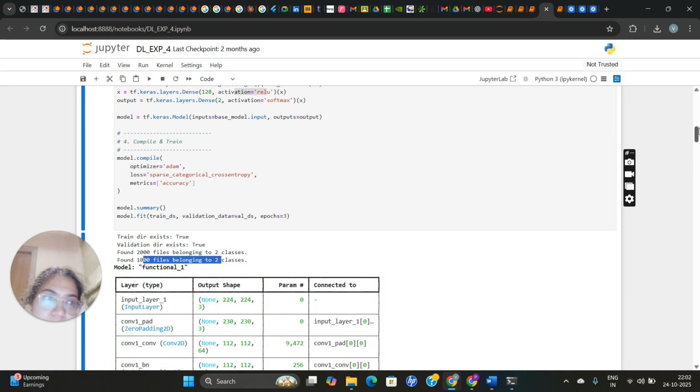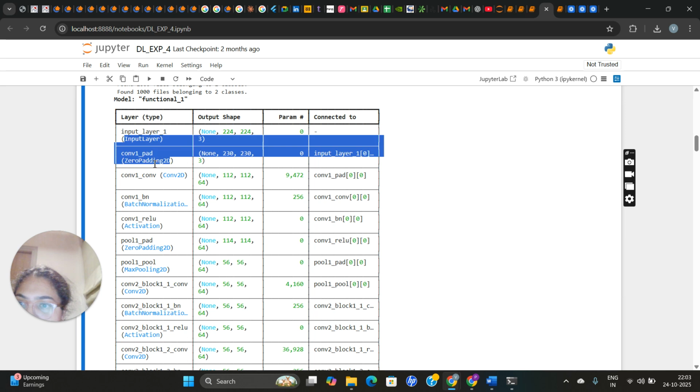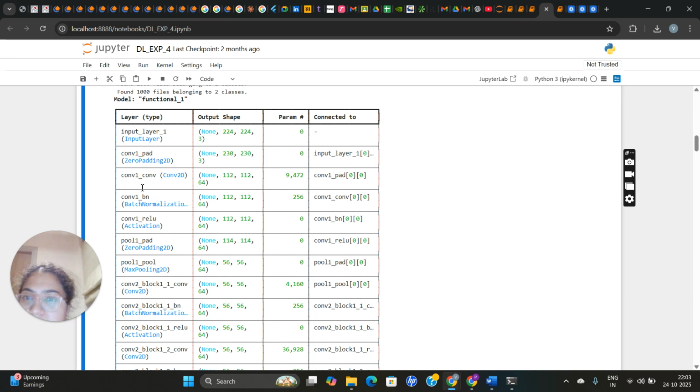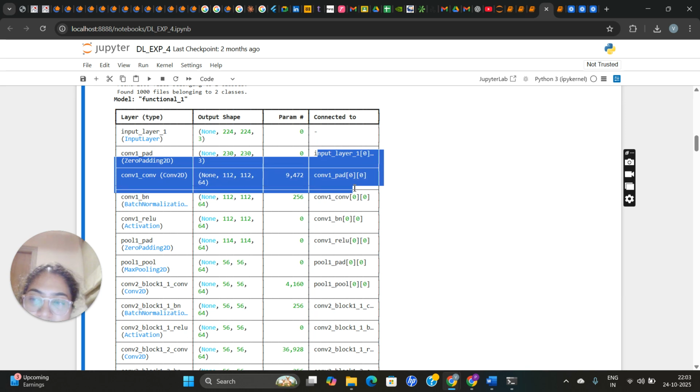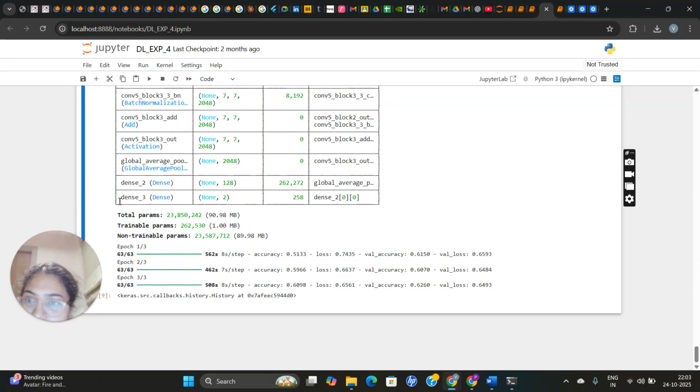Here we can see the input layer, the zero padding layer, then the conv2D layer, then activation. For each layer it gives the output shape, the parameters, and which layer it is connected to. The total parameters in this model are 23,850,242, and trainable parameters are 262,530. Non-trainable parameters are 23,587,712.